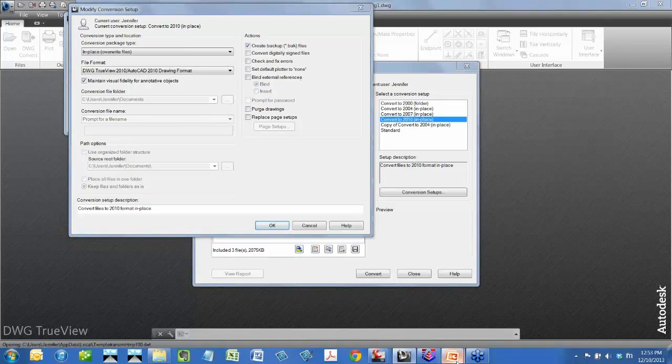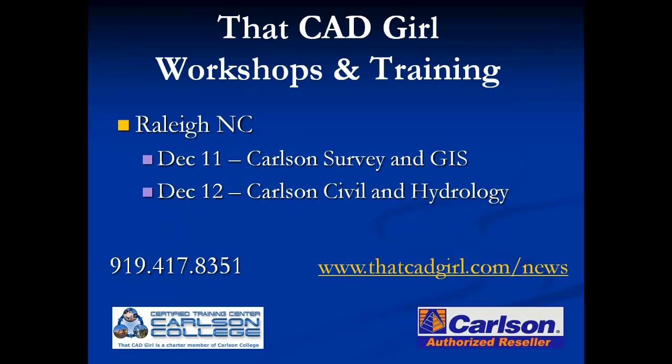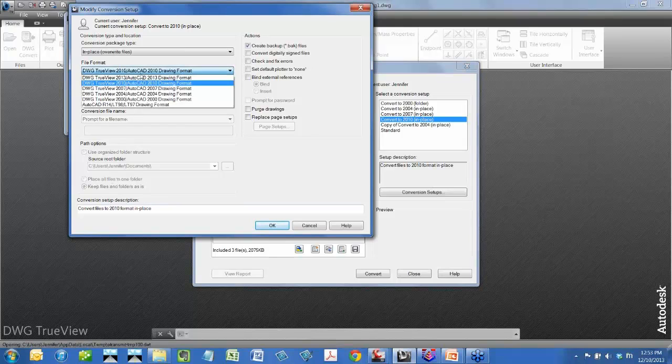So again, in a pinch, that was kind of my last recommendation here as to how to get into that corrupt file possibly. So Todd, I think that's all I had. Any other questions? Yeah, on the TrueView convert, if you go back to that, there's file format in the middle there. Right here. Yep. Okay, and that's where you can pick different file versions.